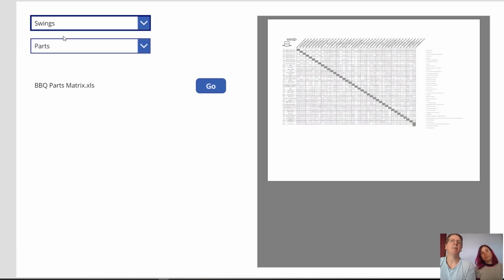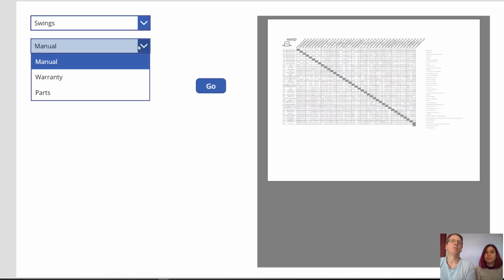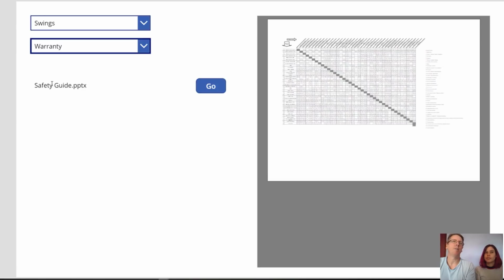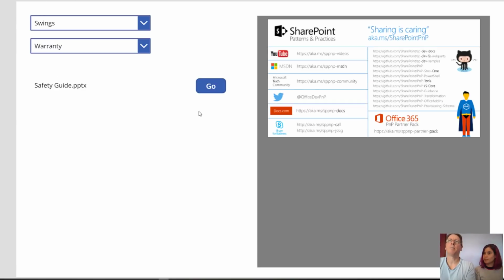What about we go to swings now? And let's go to the warranty. I'm looking for a PowerPoint. There you go. Safety guide. Go. And up comes, and look at that. And it's not a safety guide, but instead it's the absolutely wonderful SharePoint patterns and practices slide from their slide deck, which if you've never seen PnP, you don't know what you're missing.